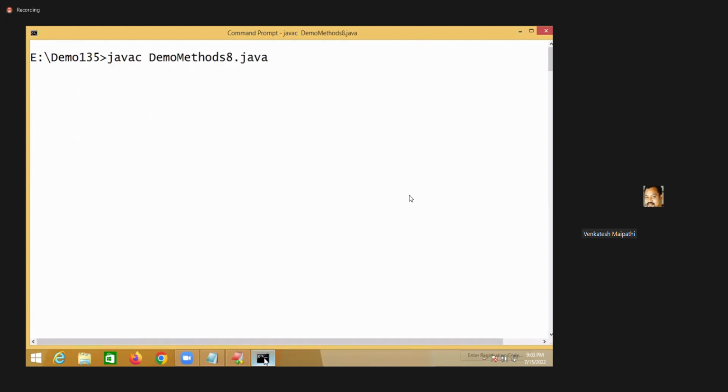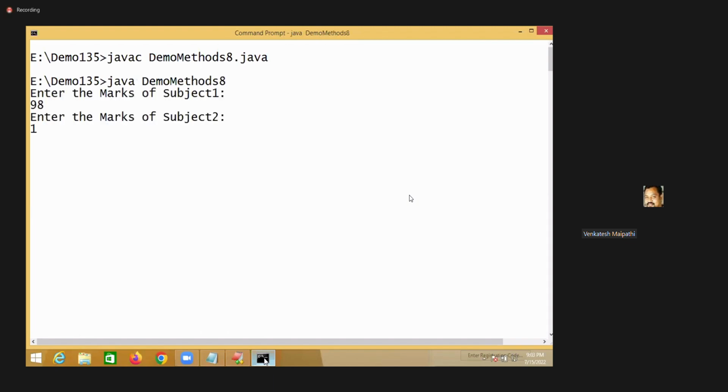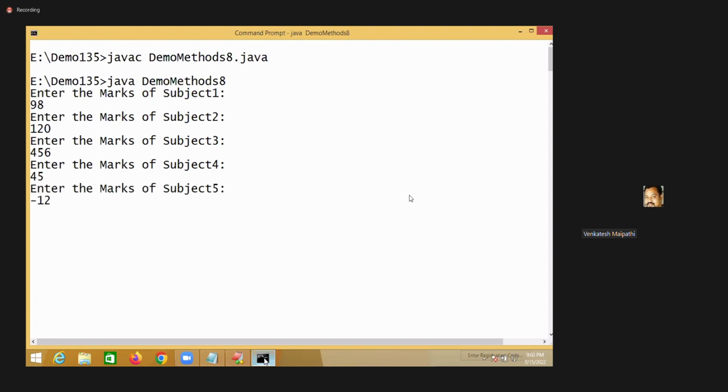I am recompiling the program and executing the program. 98, 120, 456. Nobody will get 456 individual marks. 45, minus 12, 78. Some are invalid marks or not now. Of course, each mark we can restrict. Each mark we can restrict. That process is there. You have to wait for it.